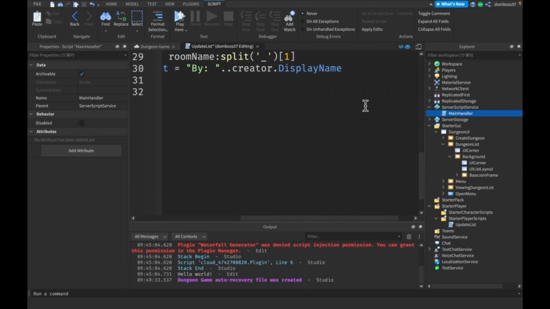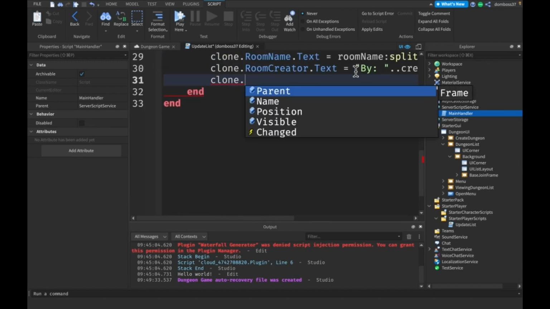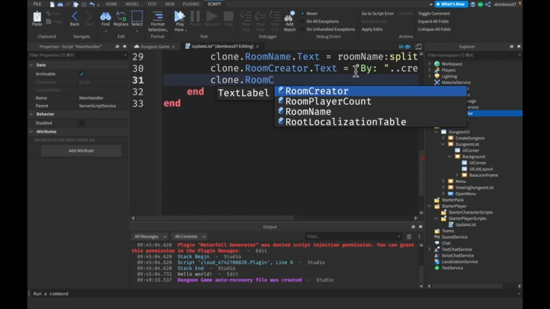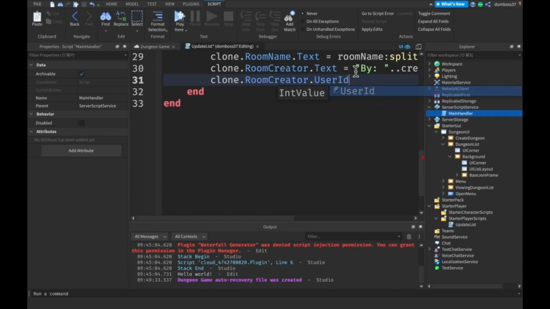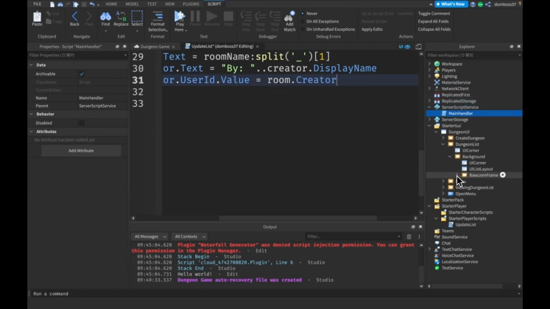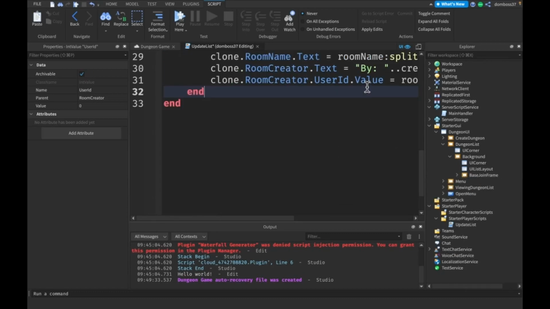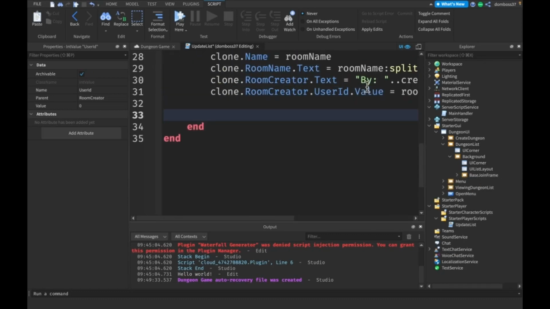Alright, so now that we've set that, the next thing we want to set is clone.RoomCreator.UserID.Value is going to be equal to room.Creator. Basically in our room creator, in our base join frame, we have this UserID int value. We're going to set that to the creator's ID.